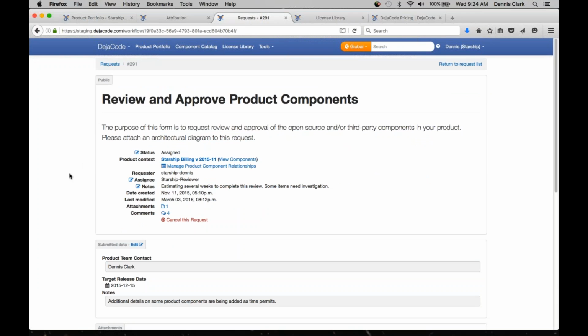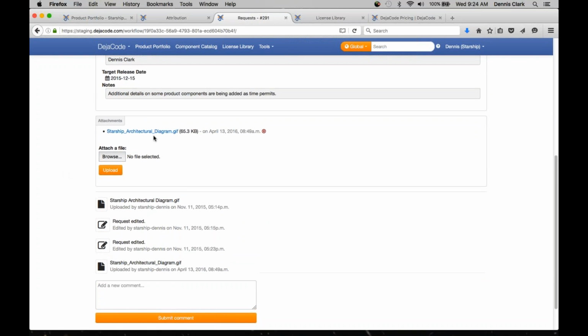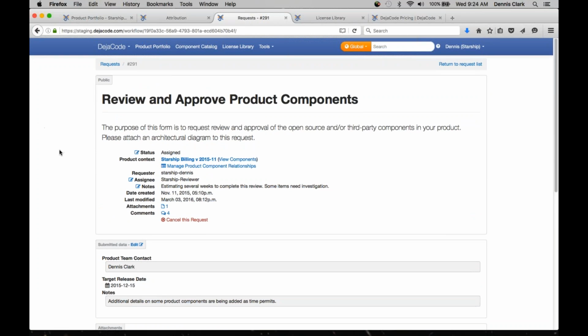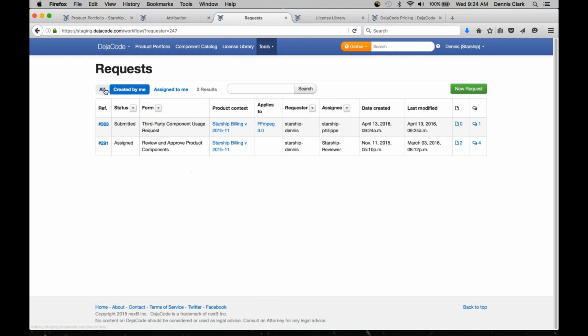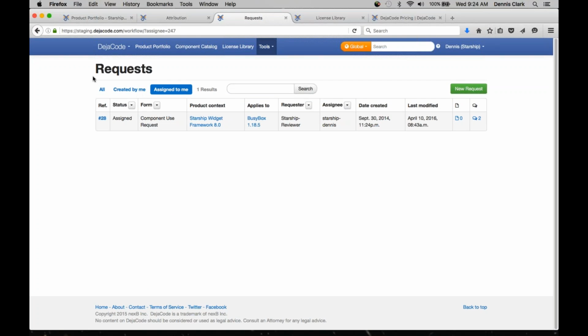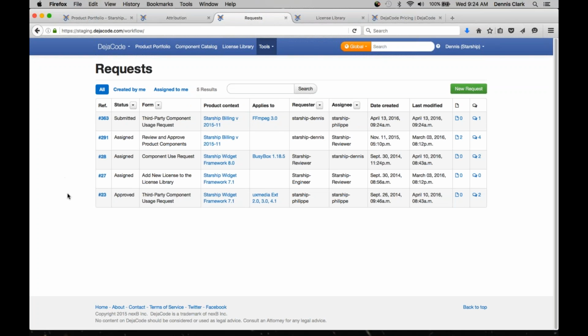So for instance, we have an older one here for Starship billing that shows an attachment for an architectural diagram. This particular request was actually for someone to review and approve a whole list of components that is provided here in the application. So as you can see, we have a number of different kinds of requests that you can do, and they can be filtered in different ways by these things, and you can search on them. And this is just a small list, but it gives us some way of keeping track of what's going on in the application.